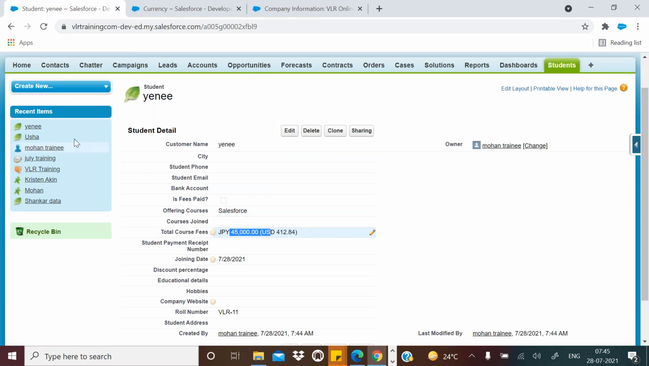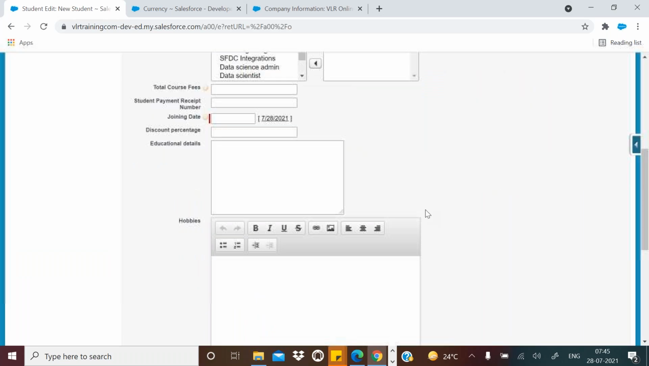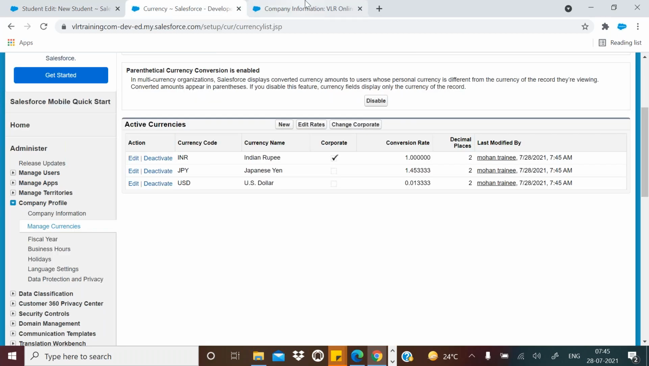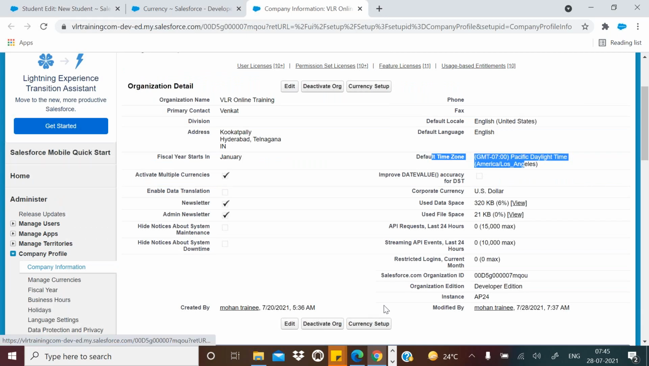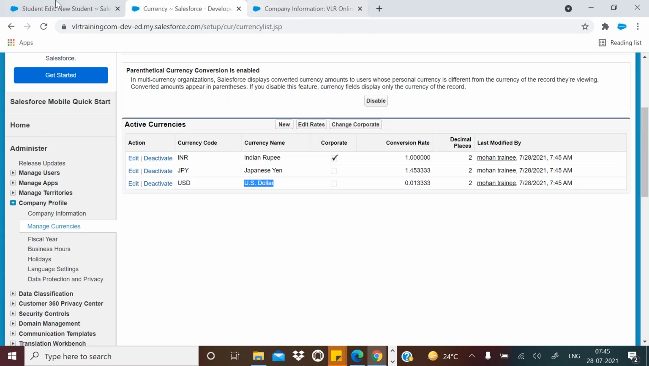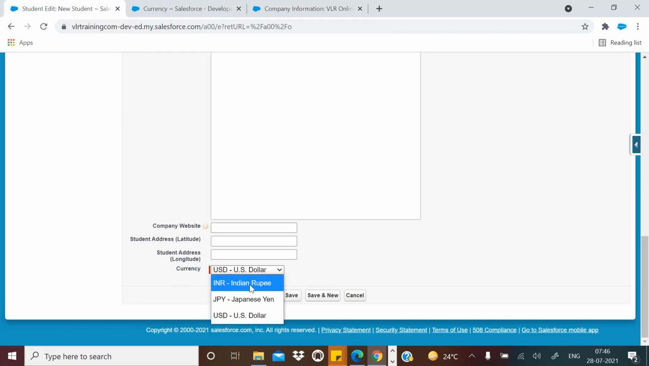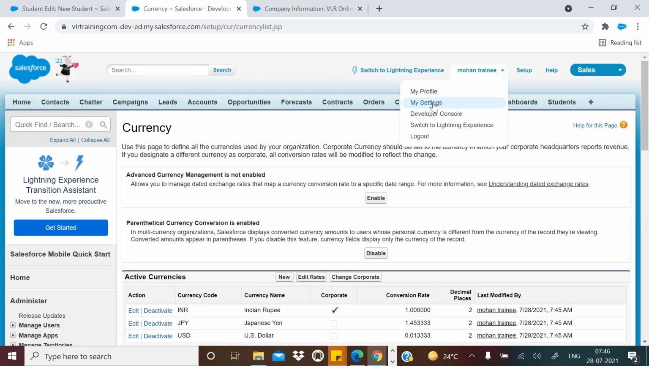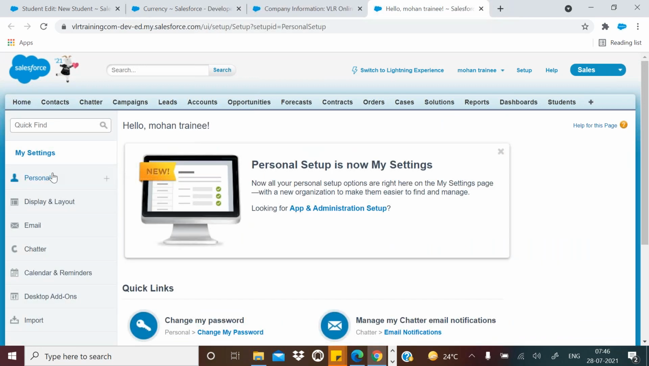Okay, now let's refresh it and go to the new record, and by default, US dollars. Previously what happened, I had updated this corporate currency here, right? Now it is not updated, so you might have a question. Here still it is not updated. So what you need to do is go to the particular users again. It got updated for the first time, right?